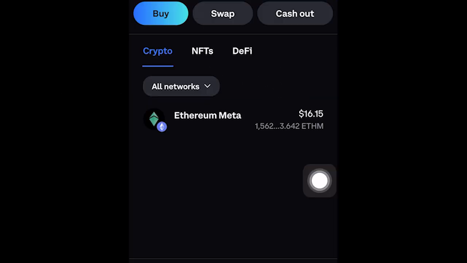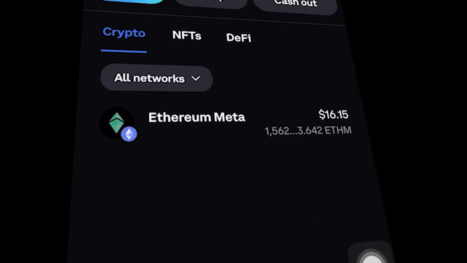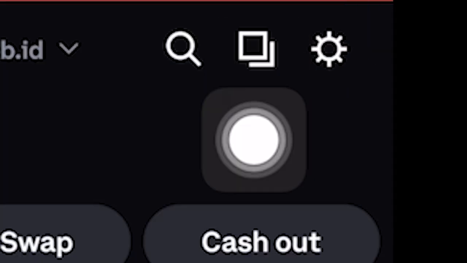Open up the Coinbase app. Go to the token icon right here or your wallets on the bottom right hand screen. Simply put, if you want to add an ERC20 token, there are a couple of different ways you can do so. You can click on settings on the top right hand screen.